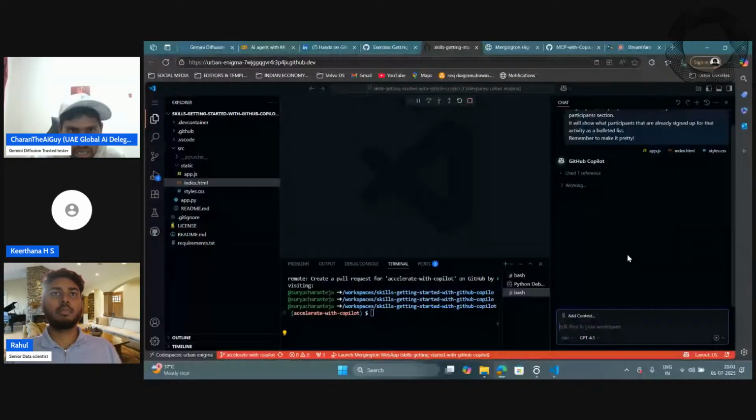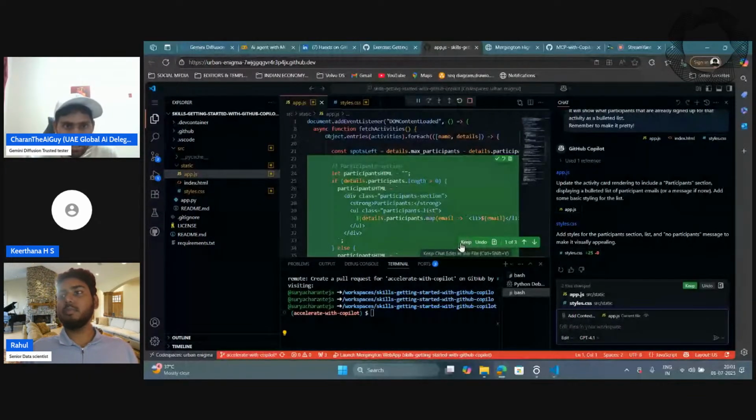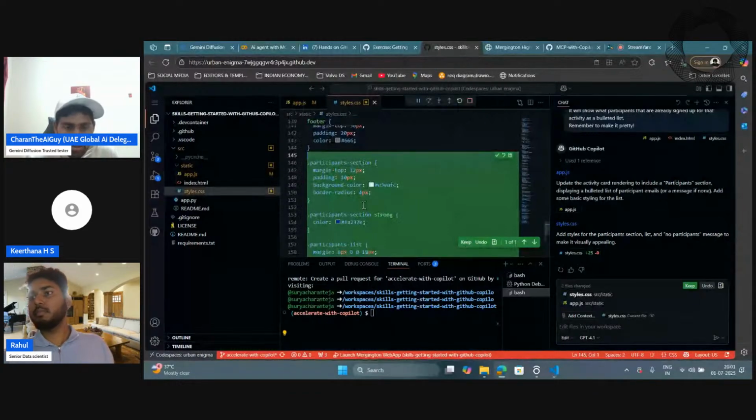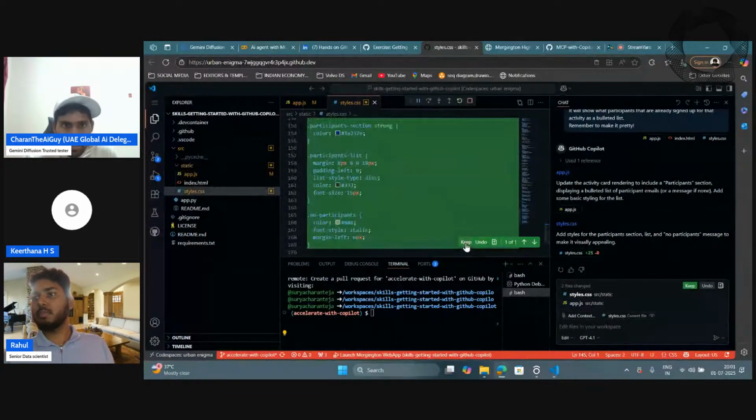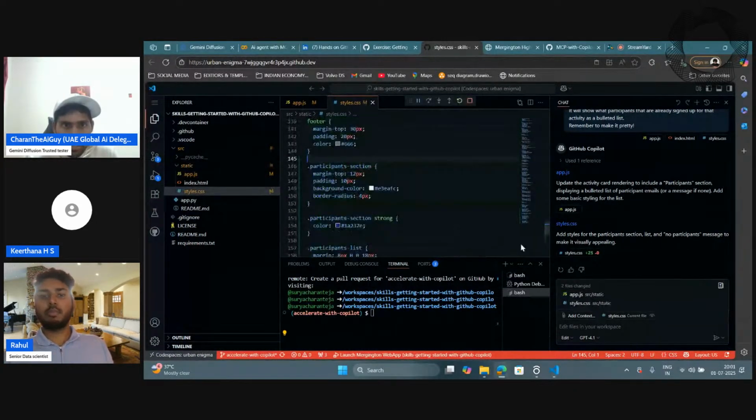Okay, participant section, it is added and the nice information has been added here. So let me accept here and I'm going to styles.css. So these are the three sections it has added and let me keep it. And what about the other file? Is there any change in index.html?